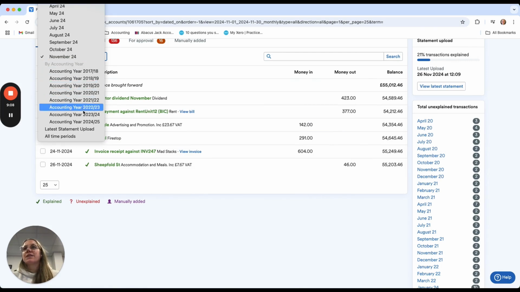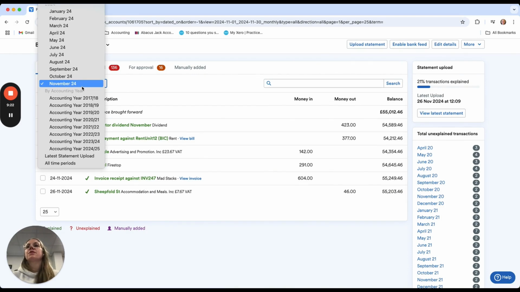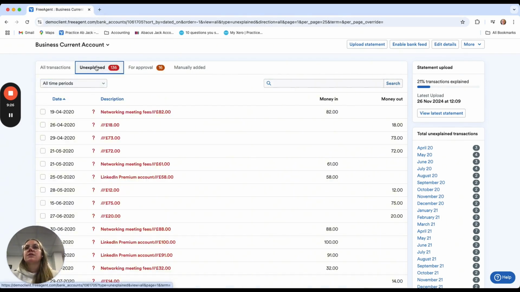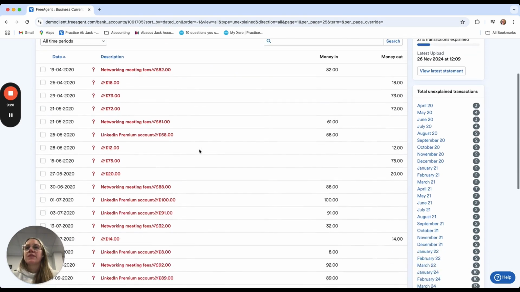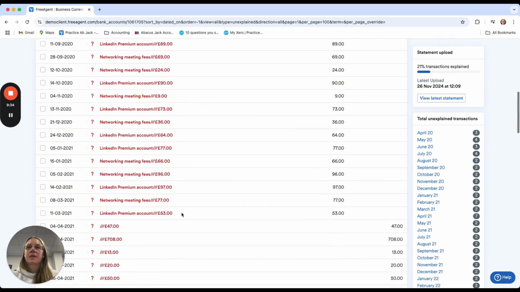So you can select here all the time periods if you need to go back and reconcile anything. You can see here that we have 136 transactions unexplained, and we do need to reconcile those so that the system can see what's going on. So what we can do is select all time periods, select unexplained, and this is going to give us a massive list of transactions that need to be explained.